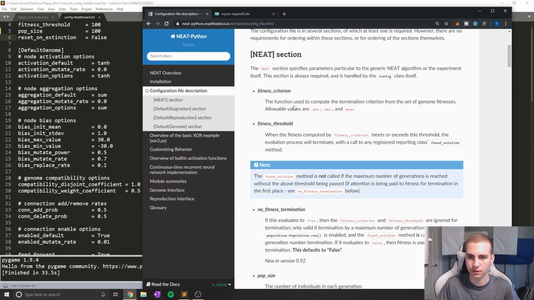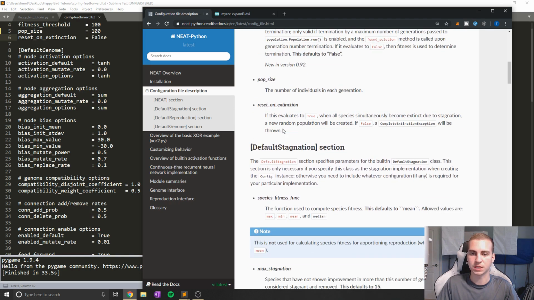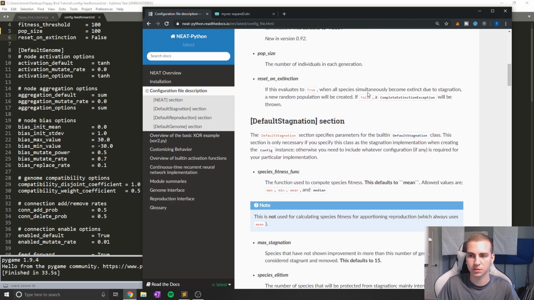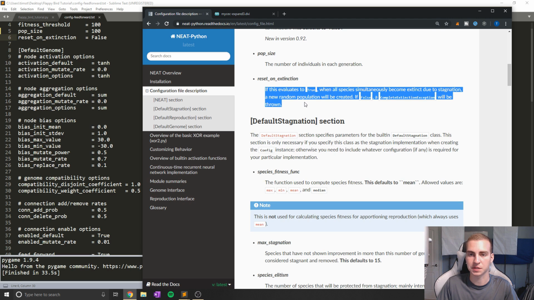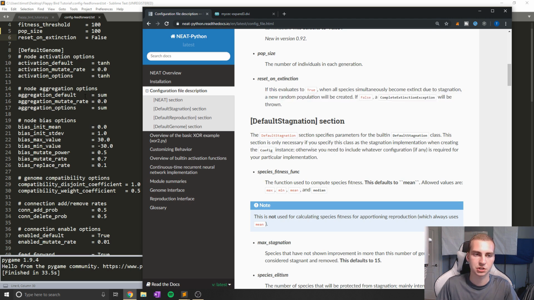I'll actually show you if you don't understand how something works. If you go to reset on extinction, if this evaluates to true, when all species simultaneously become extinct due to stagnation, a new random population will be created. So that's what that does. I guess I kind of misexplained that, but anyways, all the stuff's in the documentation here.